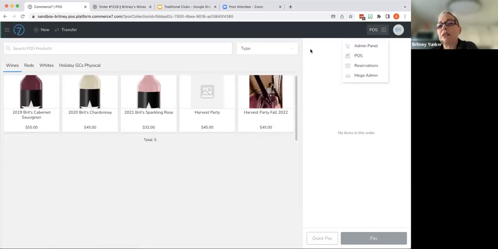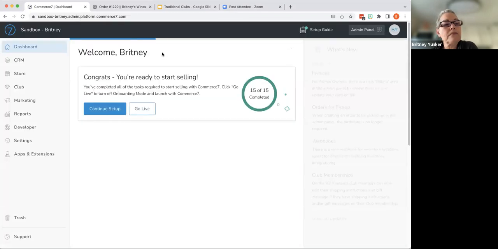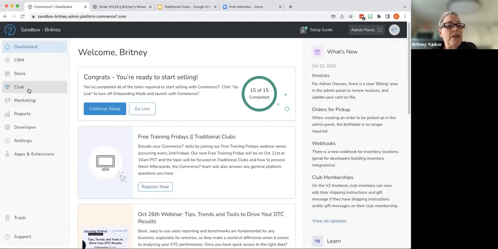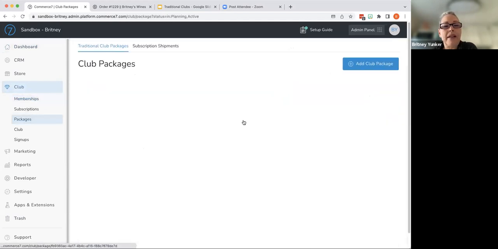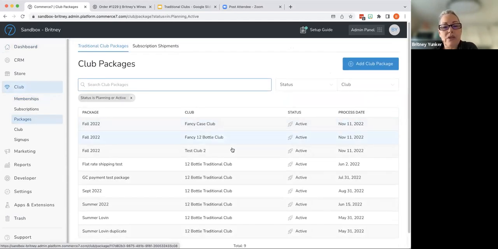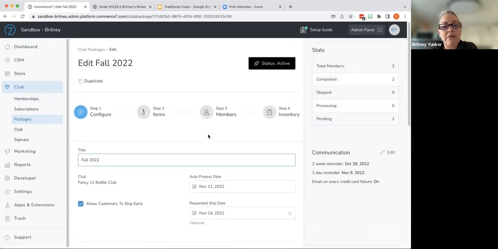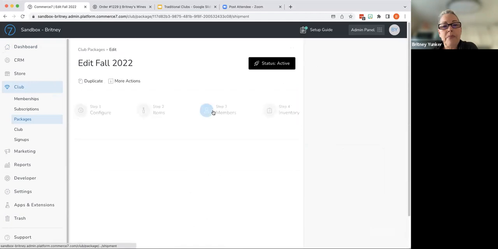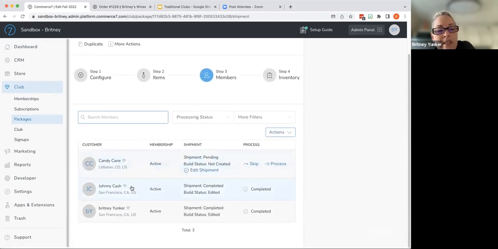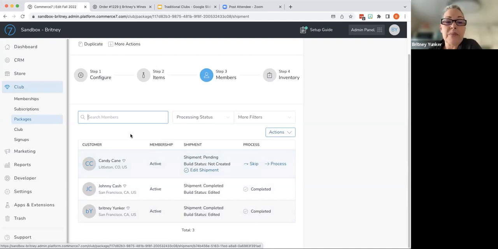So let's go back into admin. And now when we go to club and packages, and we go to our fancy 12 bottle members. Cool. We see Johnny Cash, and it's completed, of course, because he picked it up while he was in the tasting room. That's done. Again, we've done mine because I did it online, and then Candy Cane will just process when the time comes, when the date has come.